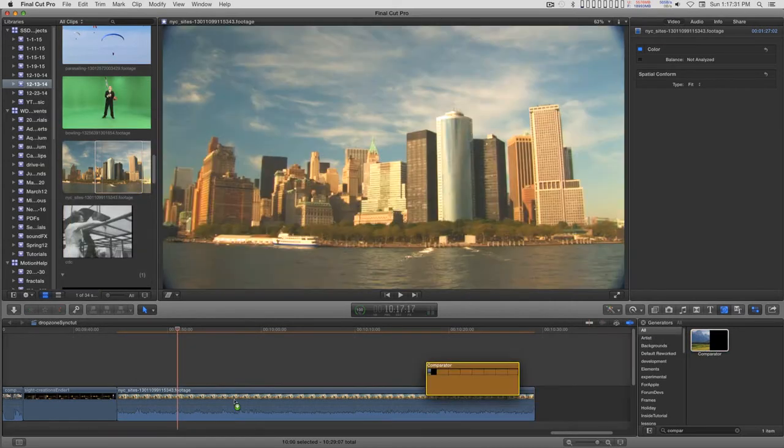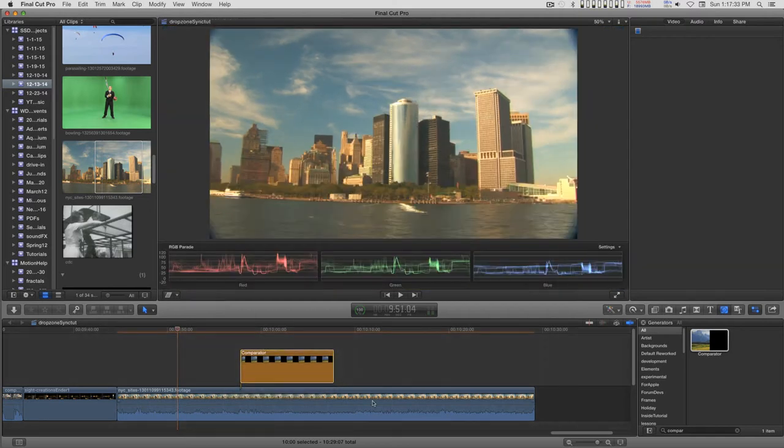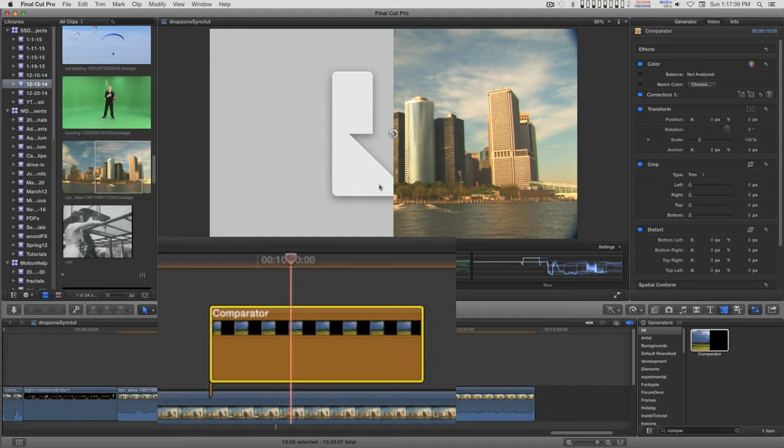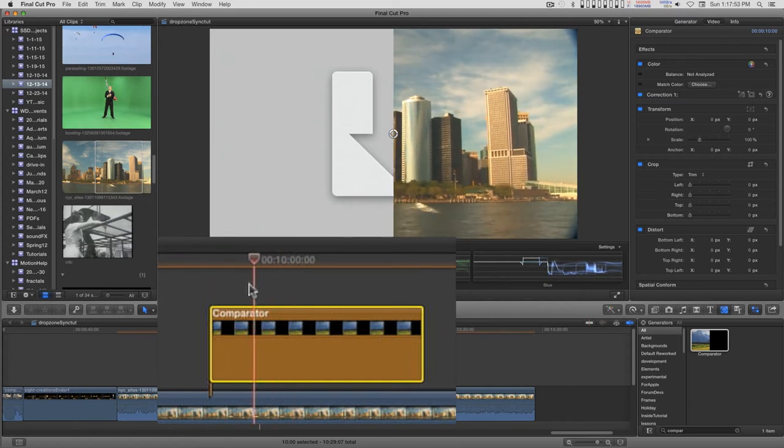So when you add the generator, and all you want to do is test the color adjustments against the original, and you want to synchronize the clips. This is how it's done.